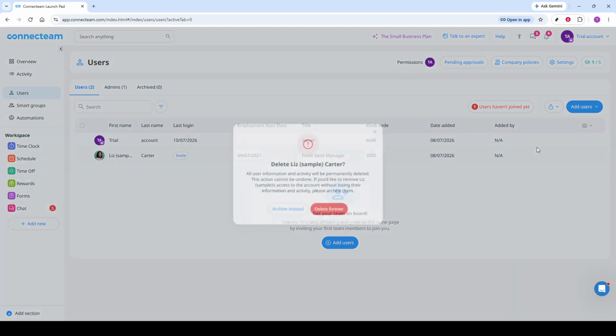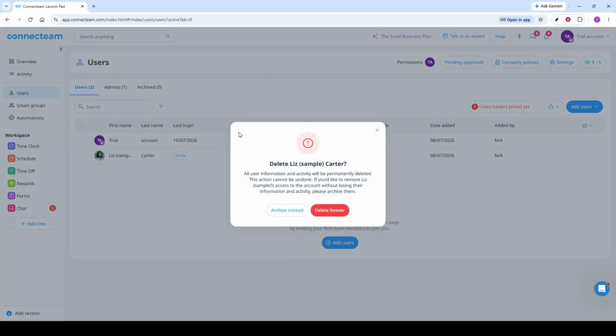At this point, you'll typically see two options: archive or delete forever. It's important to understand the difference between these before you confirm. Archiving is usually the best option if you want to remove the employee from active use, but still keep their historical information in the system for records or future reference.